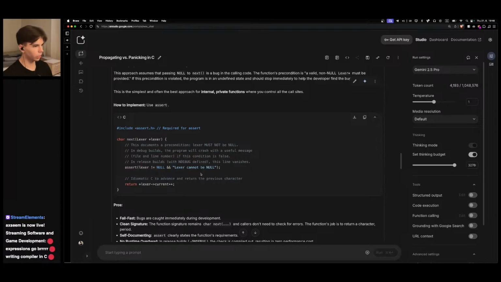Okay, yeah, it feels natural. Oh, I just asserted. This documents a precondition: Lexer must not be null. In debug builds, the program will crash with a useful message, file and line number. Good. If this condition is false in release builds with NDEBUG defined, this line vanishes. Wait, what? If the condition is false? Crash with a useful message if the condition is false. Okay. In release builds with no debug defined.